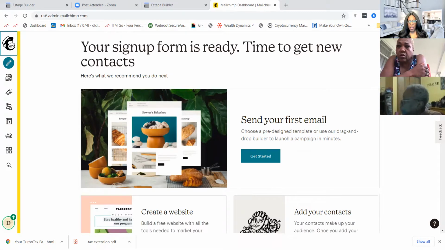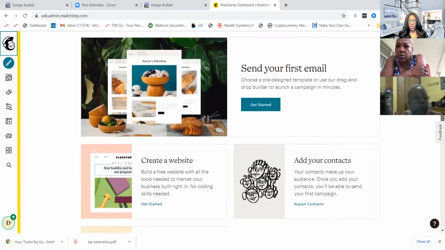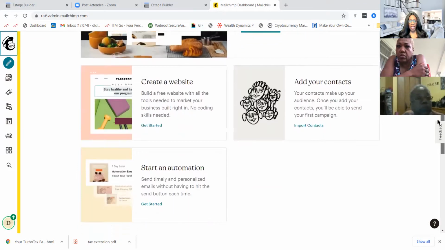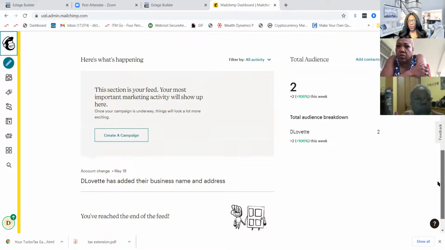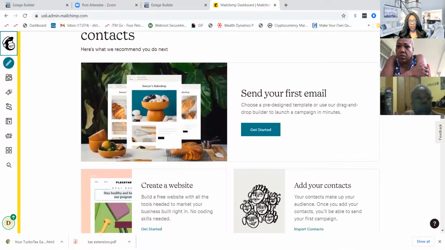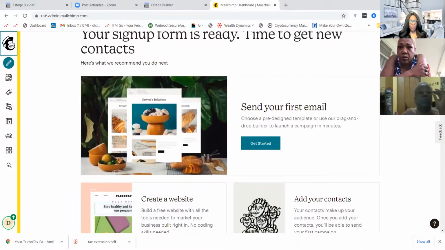Okay. This is your first page, and so that's good. Here you can send your emails. You can add your contacts from here. I like the way they set up their front page. It makes it, in my view, kind of easy to navigate. But I'm just going to go through these buttons since they're here.